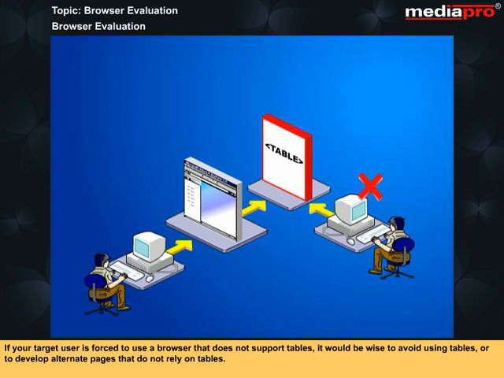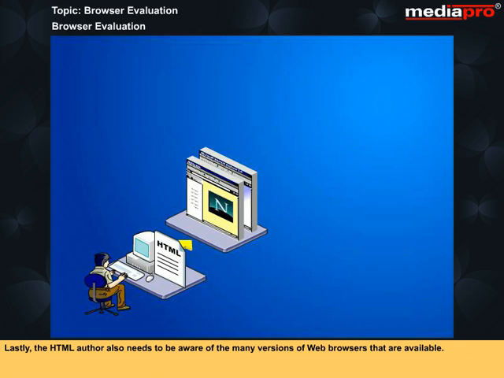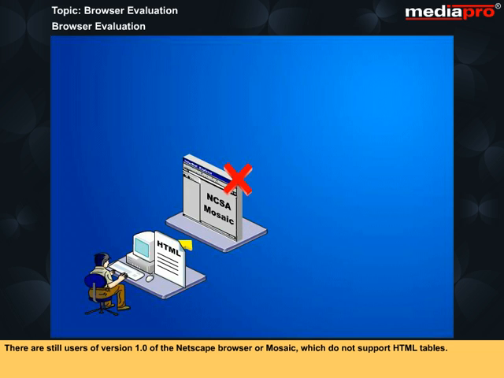tag. If your target user is forced to use a browser that does not support tables, it would be wise to avoid using tables or to develop alternate pages that do not rely on tables. Use the pre-formatted tag to generate a table, or use a list or some other method of presenting tabular data. Lastly, the HTML author also needs to be aware of the many versions of web browsers that are available. There are still users of version 1.0 of the Netscape browser or Mosaic, which do not support HTML tables.